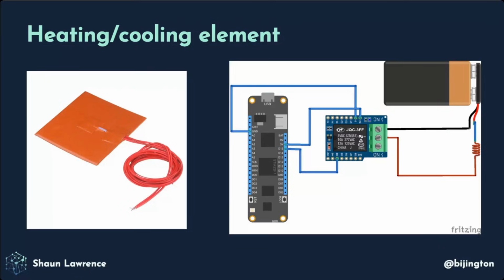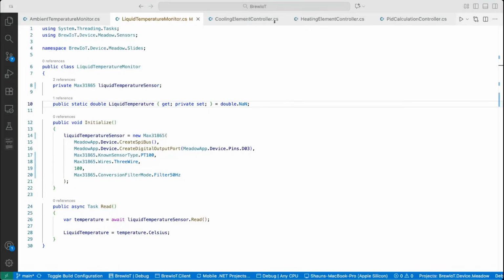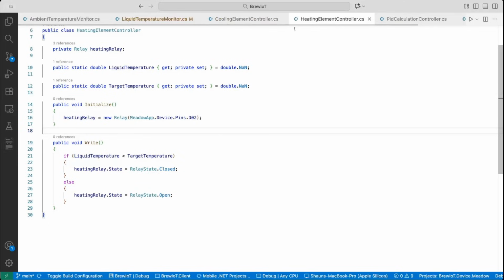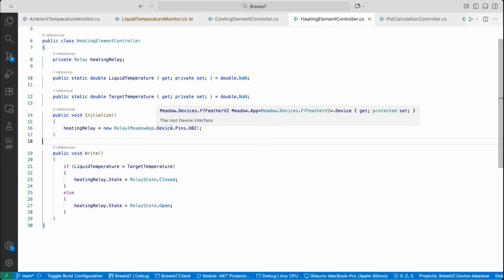How we can do this is through something called a relay, which is essentially a programmable switch, which allows us to open and close a second circuit. If we have a look at this in code, we can simply create an instance of a class called relay, tell it the pin, so that's the digital pin that tells you whether the circuit should be open or closed, and then you just tell that state to be open or closed. This will then allow you to turn the heating on or off, as you can see in these two classes.